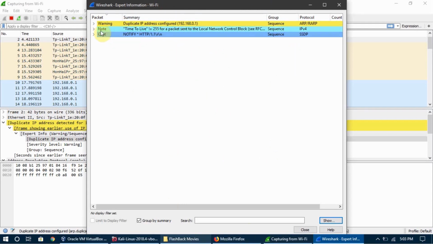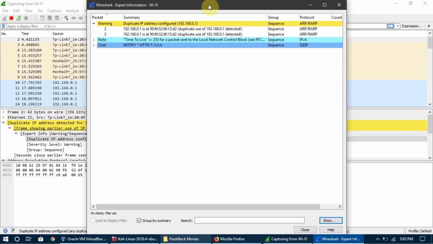So we got the warning with Wireshark, and we can see how important and how useful Wireshark is in detecting if something suspicious is happening in our network.